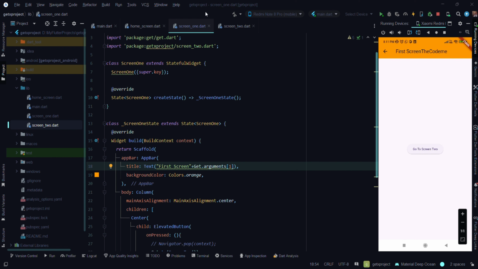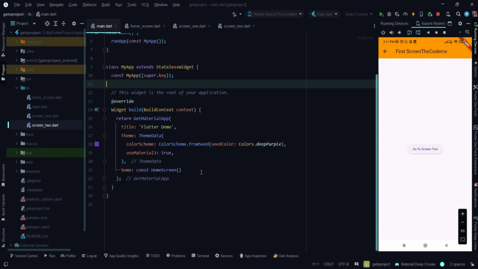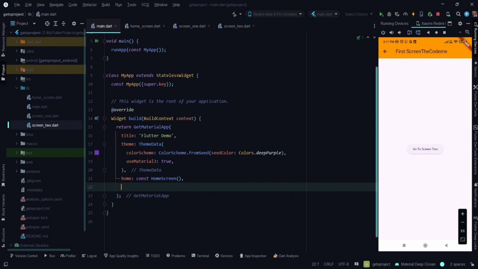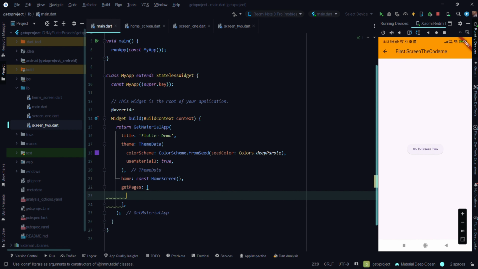Now we will see routes with GetX. So here let's come to the main.dart function. We need to use the getPages property. The use of getPages, or routing, is just to manage all the navigation in your project, because once you work on a large project, there will be so many navigations and screens. That is why, if we want to keep all our navigation in one place, it is a better idea to have that. So it is an array, getPages.